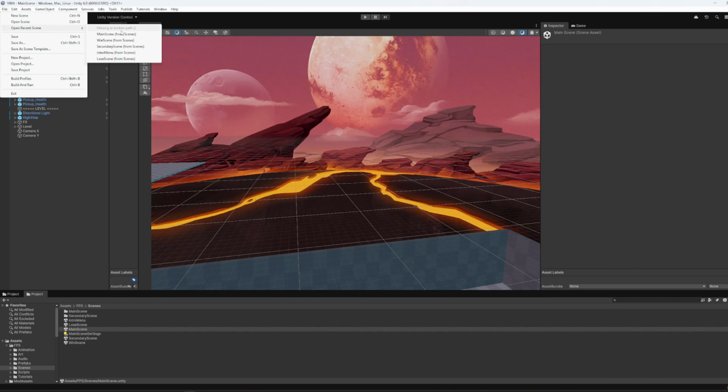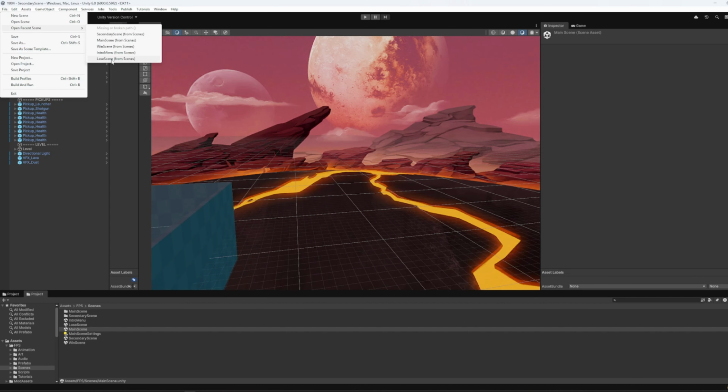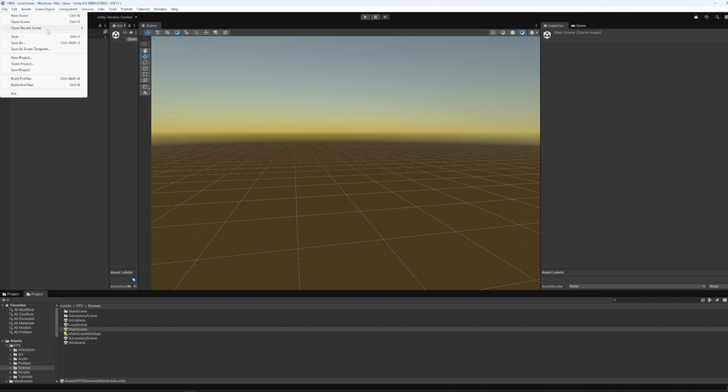Just simply go to File, Open Recent Scene, and Unity will show up a list of recent scenes you worked with. It's just clever, you don't need to look for them anymore, they're just here. It's a lifesaver when juggling multiple levels or testing variations without the need of digging into thousands of folders and remembering each scene name.